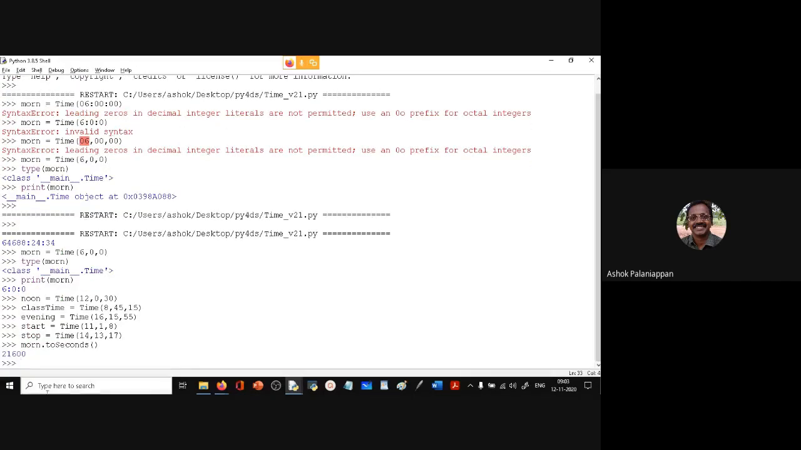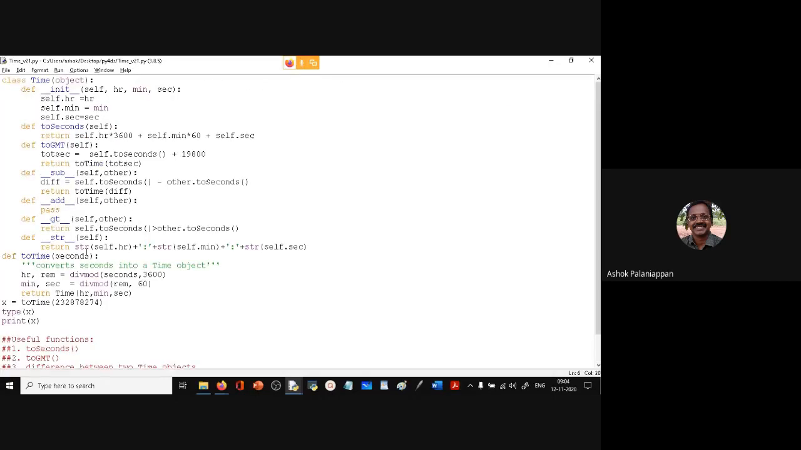So this is the number of seconds for 6 o'clock, isn't it? So 6 o'clock is nothing but 6 times 3600. So 6 times 3600 is nothing but 21,600. That's what we have as the answer. So that method is working.